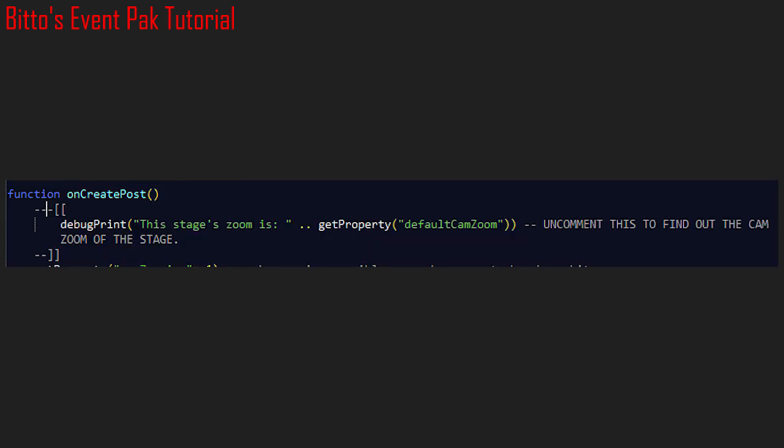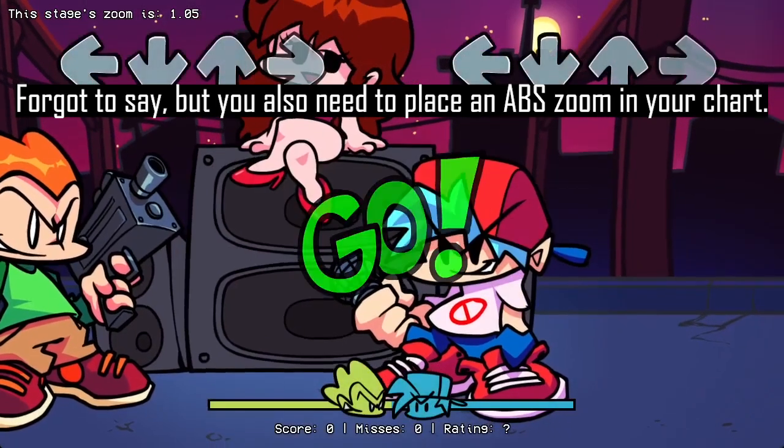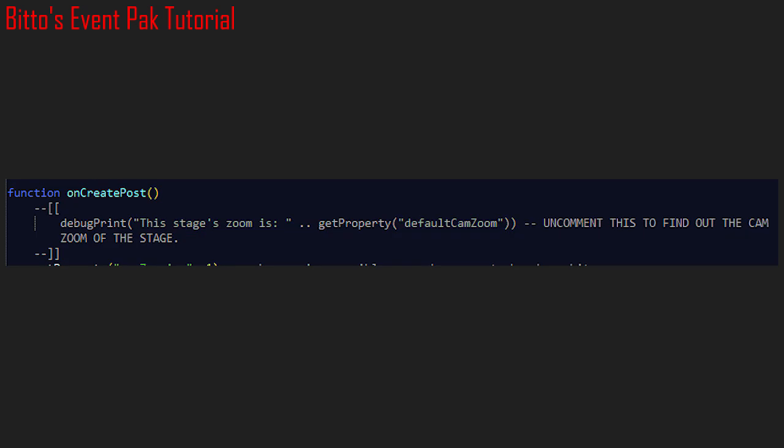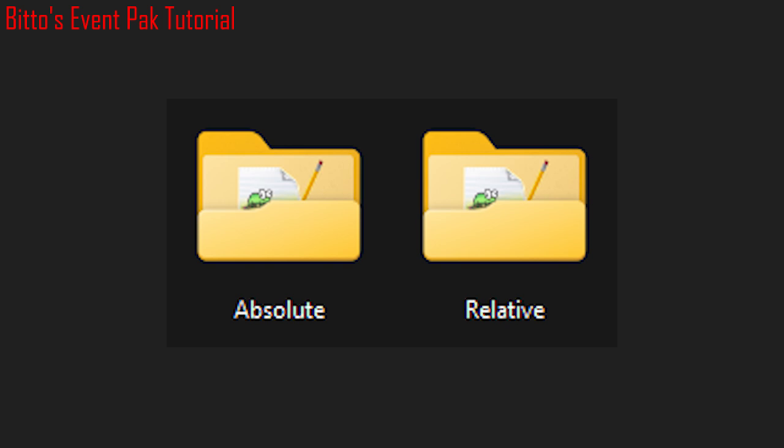All you need to do is add a third dash here, save the file, restart the song you're in, and it will tell you on the top left of the window. Write that number down, remove the third dash from the file, save, and you're done. These two events are not mutually exclusive, so you can use both in the same chart.